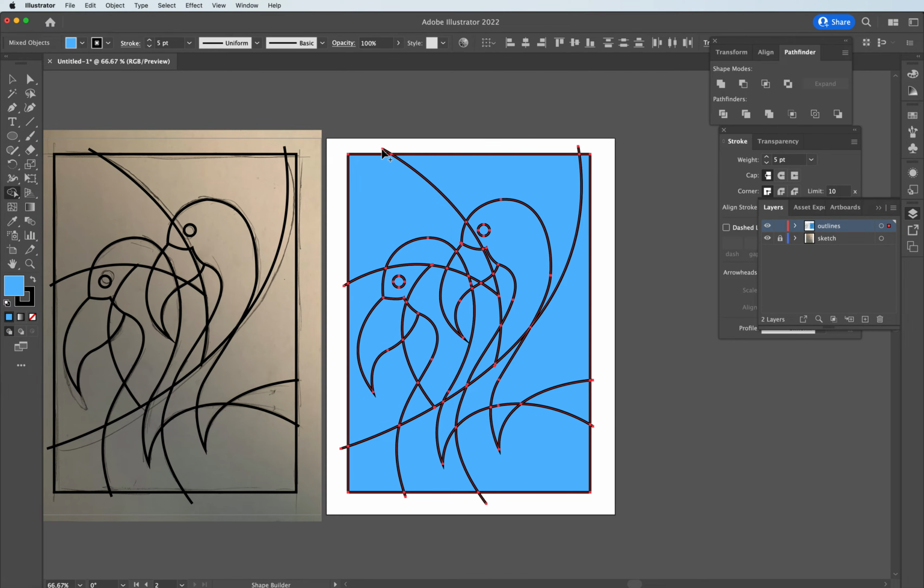For any lines extending past around the edge of the frame, I'm going to still maintain the shape builder, but this time I'm going to hold down Alt or Option. I can click and drag through these lines that extend past, eliminating them from the selections overall. So it cleans up the edges, making it look a lot more professional.